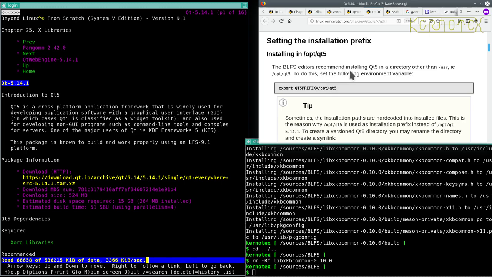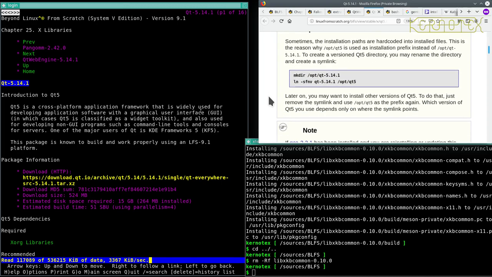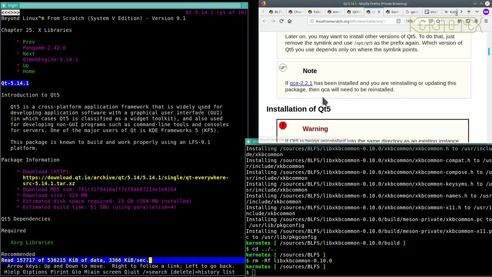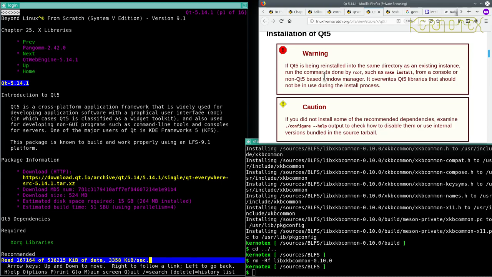So the BLFS editors recommend installing Qt5 in a directory other than /usr, i.e. /opt/qt5. To do this, set the following environment variable. So let's do that. Oh, right, I can't do anything wrong because we're actually downloading. So let's just read what we need to do then. We need to do this to create a version directory as well. QCA has been installed. We haven't installed that yet. And there's a warning here if you're reinstalling Qt5 to be careful that it's not in use, because you'll be overwriting libraries that are in use, which could cause problems.